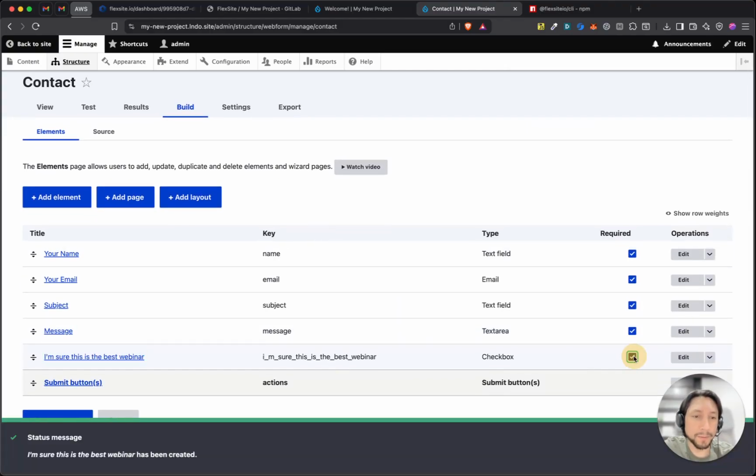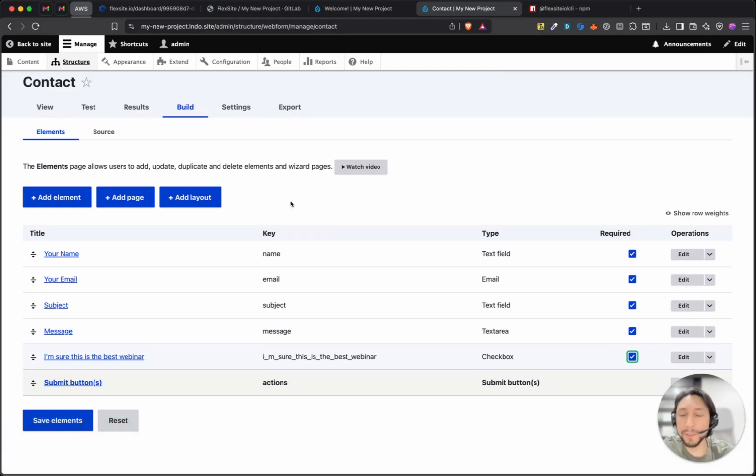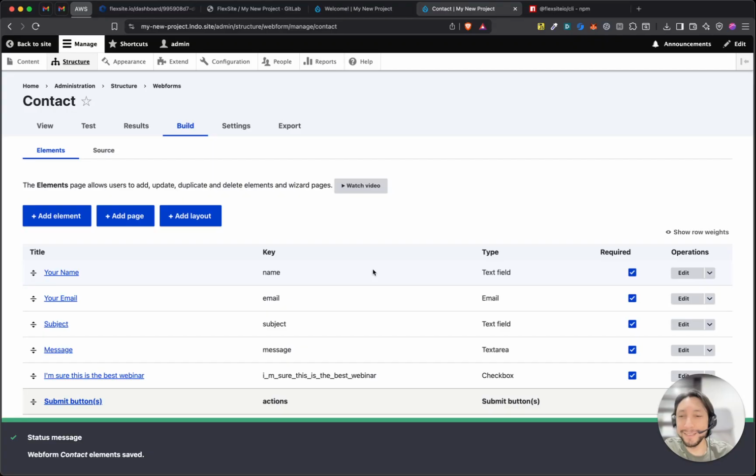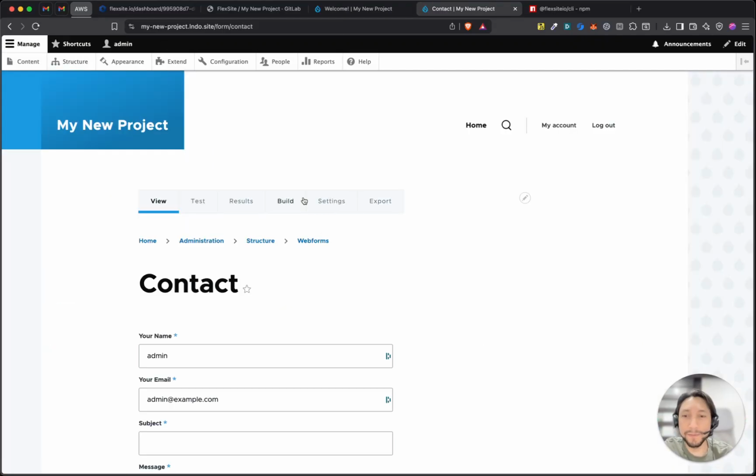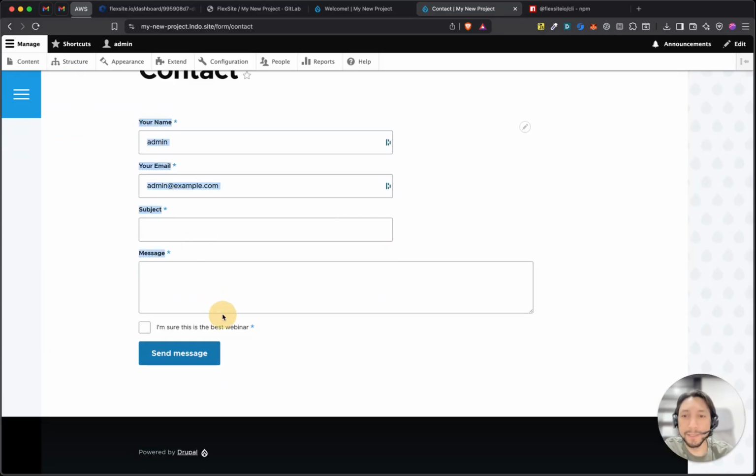I will make it required for the users because I want them to be honest. Okay, so let's do this. I'm saving. I will view my new form as it is right now. After this, in Drupal, these kinds of things are configuration changes, the new webform with those fields. So I will export those configuration changes and push them into the repository to trigger the continuous integration.